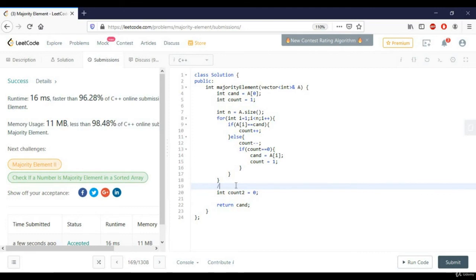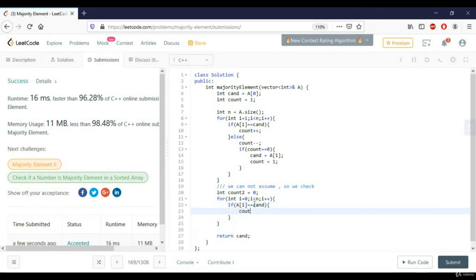We cannot assume that the majority element is always there, so we will check first. So let us iterate over the array. We check whether the candidate element is the majority element or not. So we just have to find its count. If the current element is equal to the candidate element, then we will do count2 plus plus.